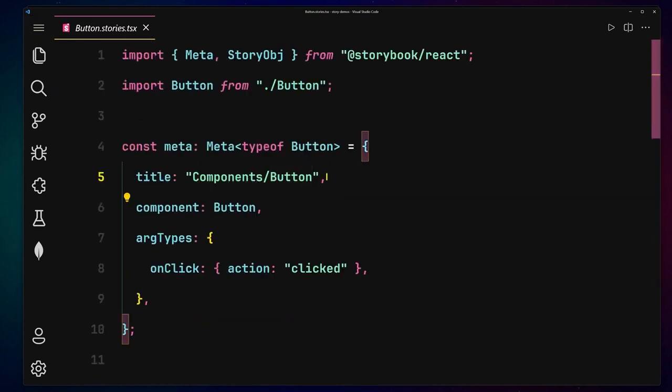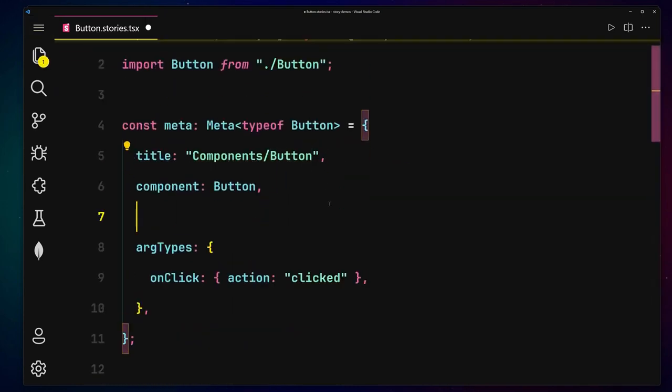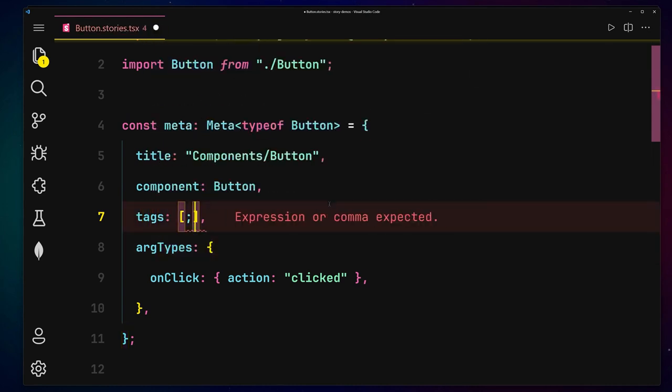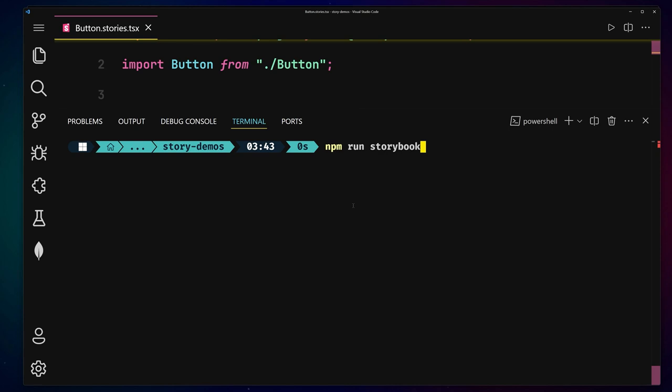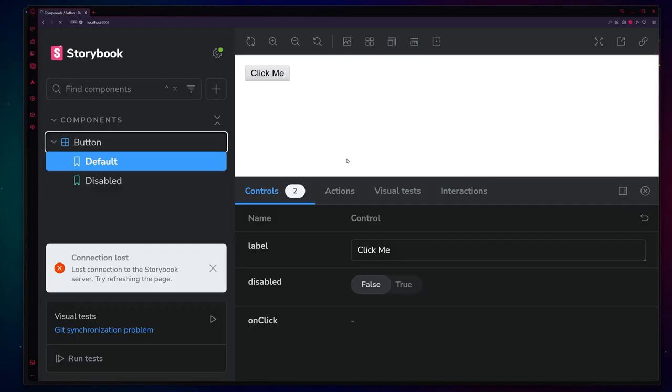So what I'm going to do is that I'm going to also provide their tags right here. So I'll use tags, and now let me just specify something called the autodocs. So I'll use autodocs, and now let me just save my file. And now as soon as I do that, let me just open my terminal, and I'm going to just hit enter. So it's going to run my Storybook right now. Now let me just refresh there.